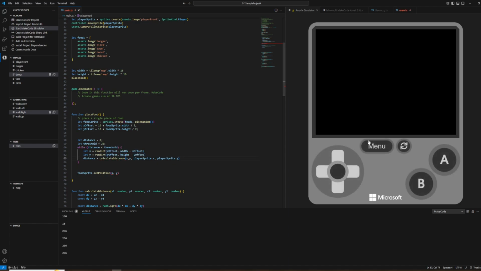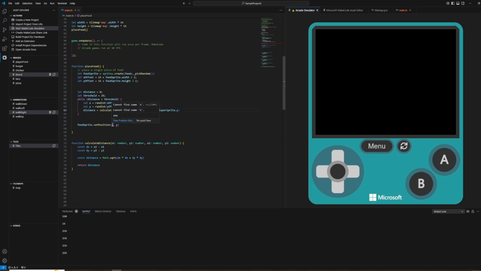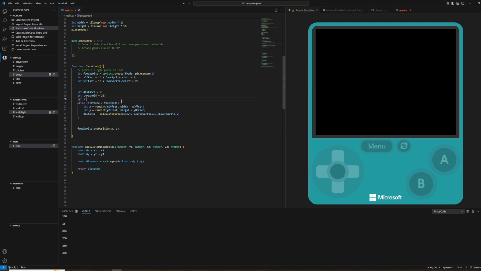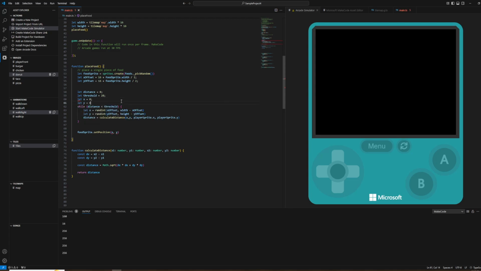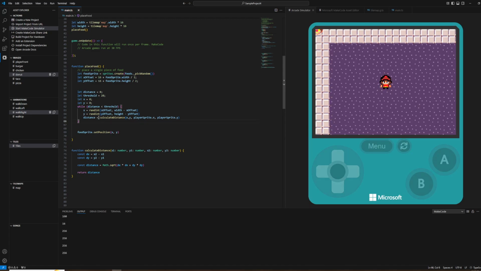Now, this is kind of confusing what this might do here, if it even works. What did I screw up here? These are going to say they can't find the name. So we're going to have to declare these up here. It's a scoping problem. We scoped it inside of the while loop, so this didn't have access to those, so we do it here instead.